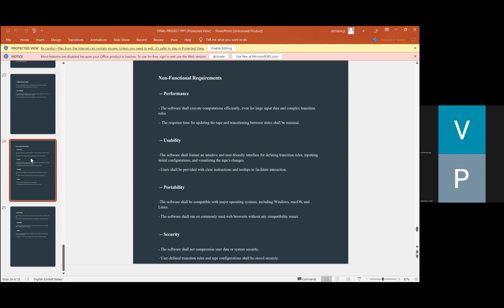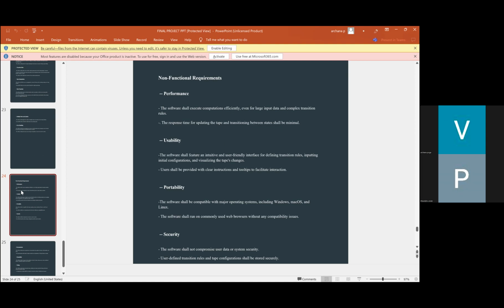So, non-functional requirements like performance, usability, portability, and security. Security defines protection against compromised user data or system security. So these are the non-functional requirements. So we can see the documentation, extensibility, and testing. Testing: the software shall undergo testing, including unit testing, functional testing, performance testing, and usability testing. So these are the four kinds of testing which we can use.